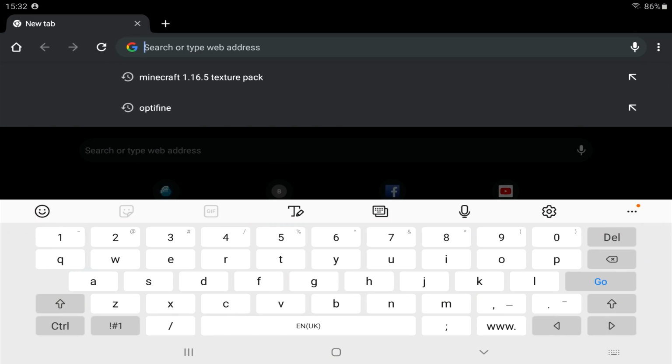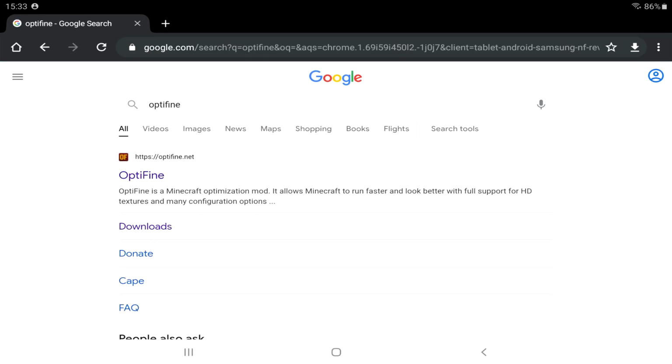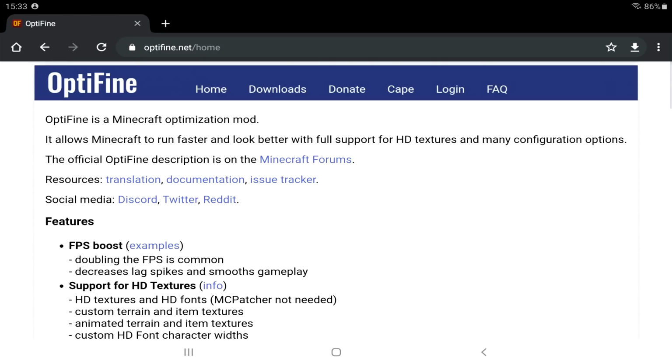The next thing you want to do is just go to Google and type in Optifine. Now, Optifine should be the top one. This is kind of like a mod that's meant to improve your version. A lot of people like to use this for Zoom, but also for making it more stable on your FPS.